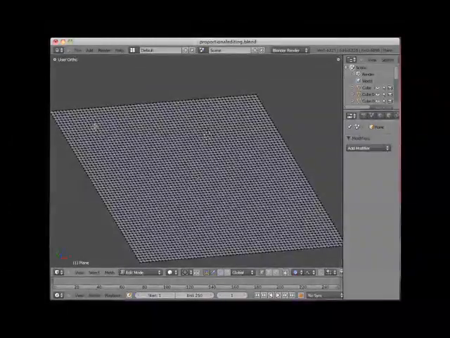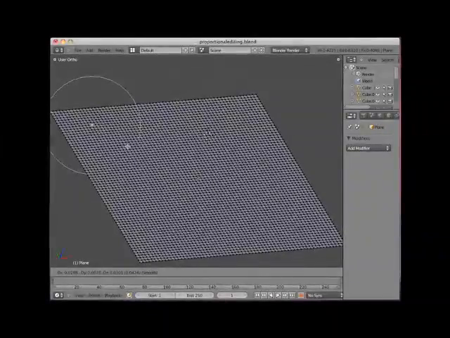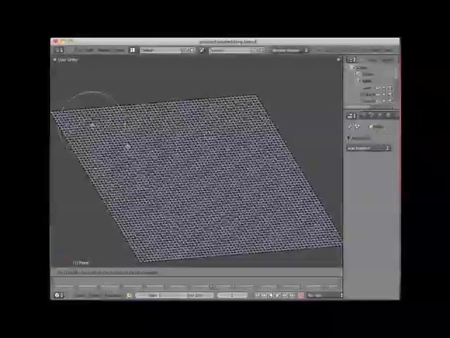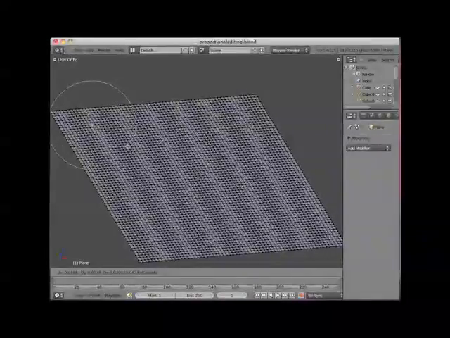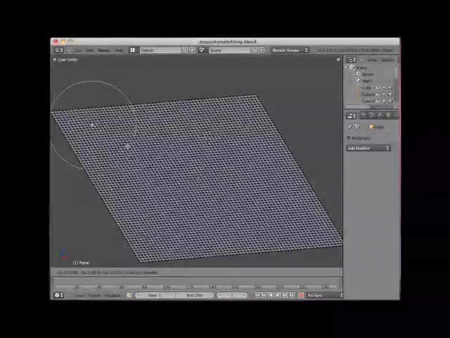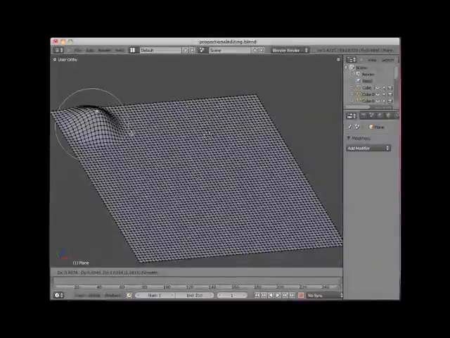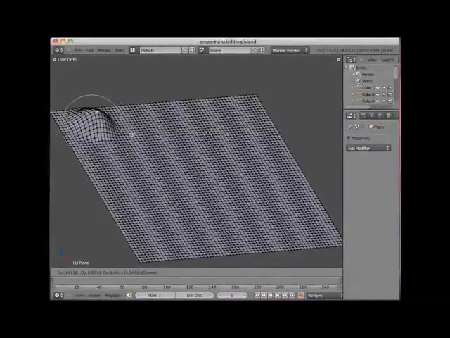I will select one of the plane's vertices and press the G key, Grab. Note that a circle forms around the selection. This circle defines the area of falloff influence. The size of the area of influence can be controlled by the center mouse scroll wheel. In grab mode, the vertex can be moved and the vertices around it will also be moved based on the selected falloff pattern.